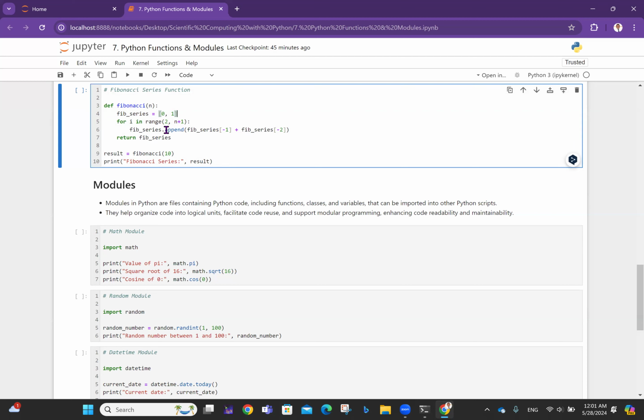So it means append, like we already know from lists previously, to append is to add something to what we already have. So you now say fib series minus 1, that's counting from the back, plus fib series minus 2. So this is like minus 1, minus 2. So you're adding these two to get the next thing. So you're now returning fib series. Okay, so if you want the Fibonacci of 10, you just run this.